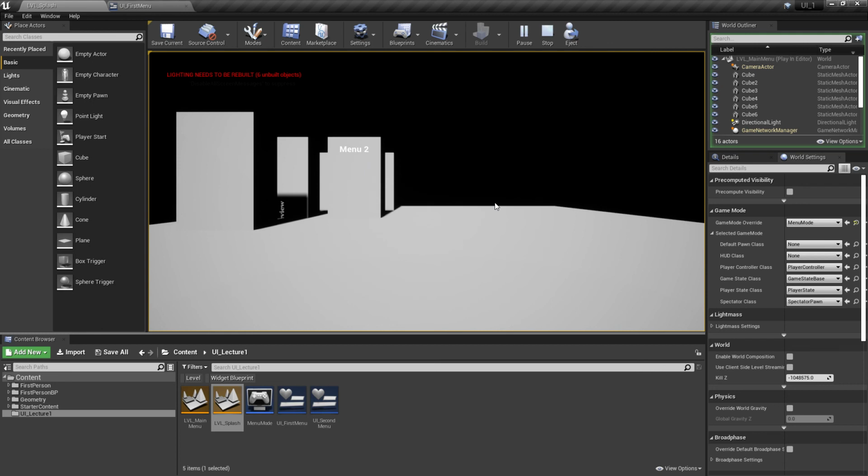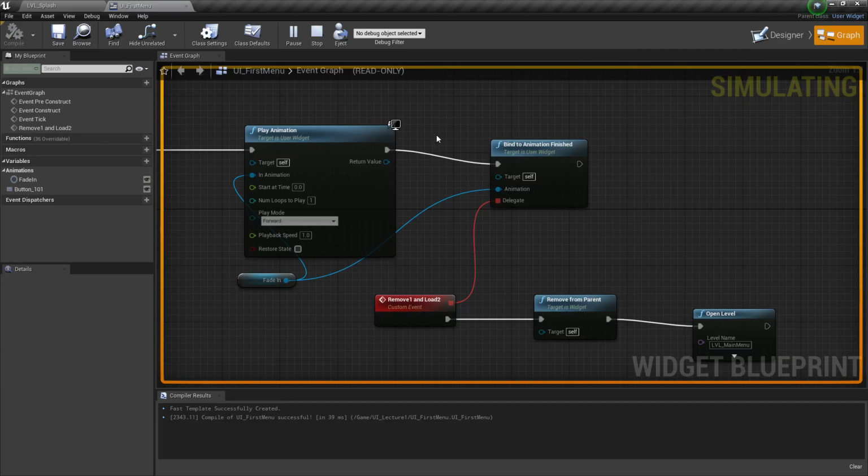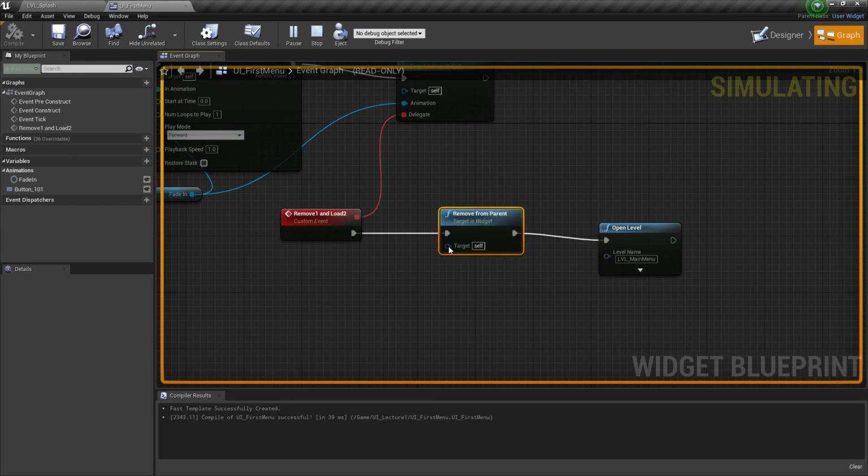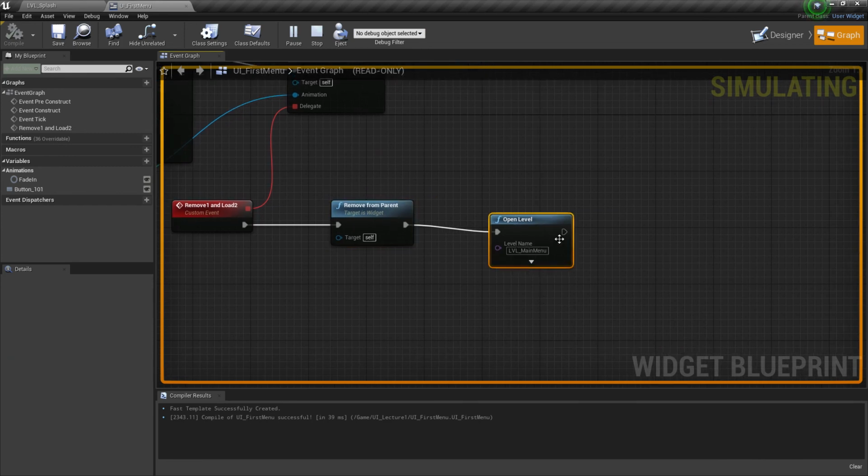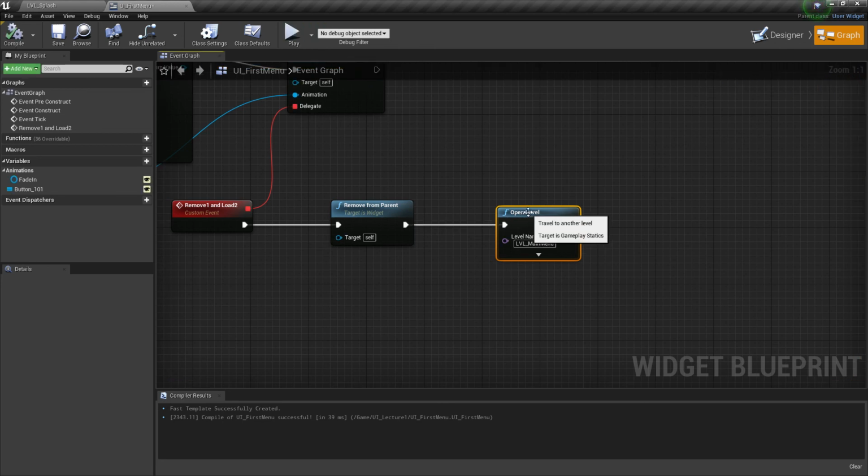So this is the building blocks of how we can start moving between levels. Obviously at the minute, we've set that to automatically happen. So once that animation's finished, remove that from the parent and then open up the next level. But we can do that on mouse clicks and button clicks and stuff like that. So that's something that we'll build up over the next couple of videos as we start developing this menu a little bit more.